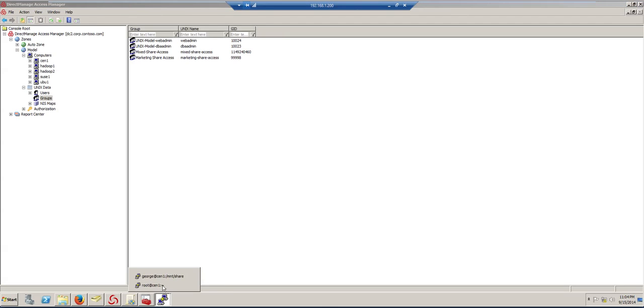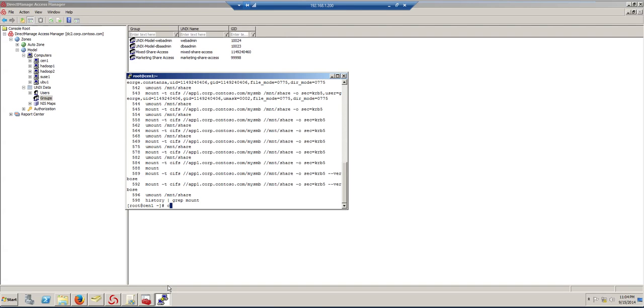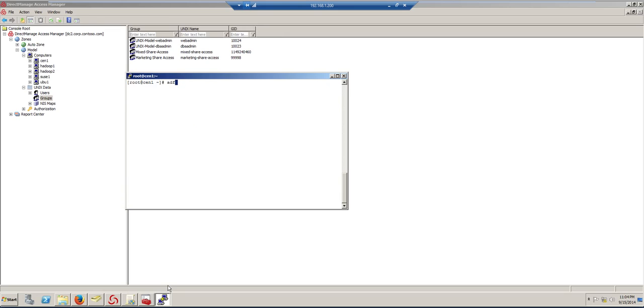So if I go into this machine over here and I do an AD flush, I should be able to see the group. So AD query group, and I should see that marketing share access. Notice that there's no members right now. That's because access has been limited by direct authorize here.